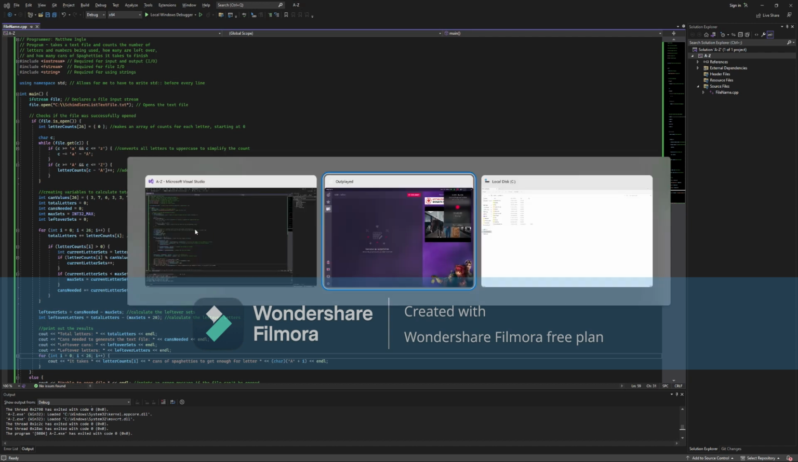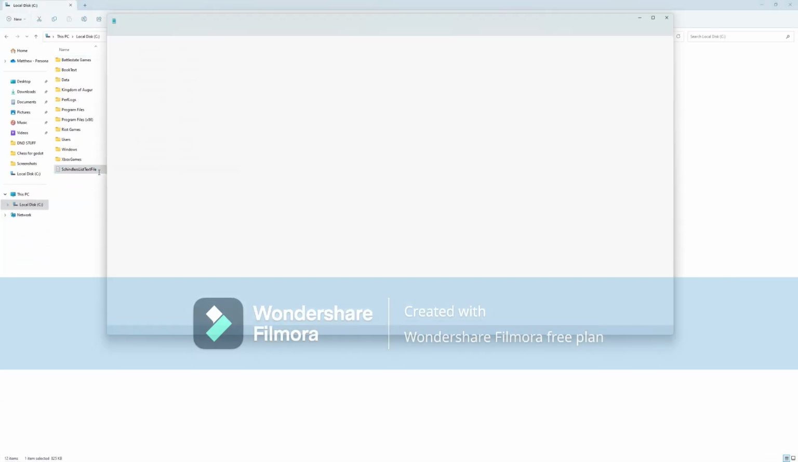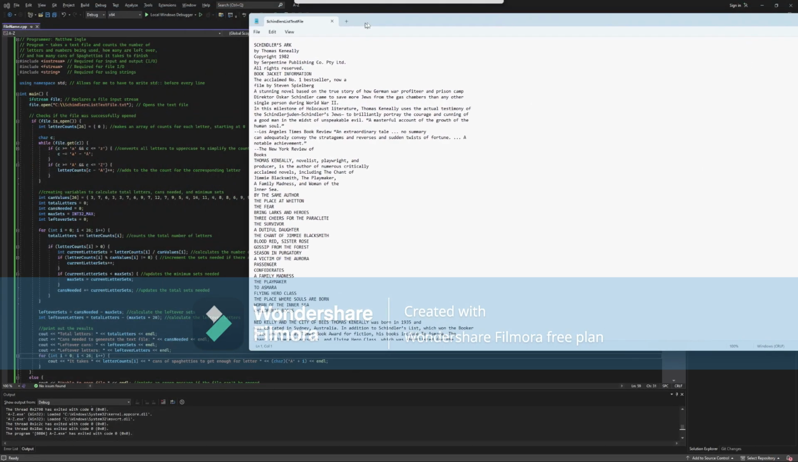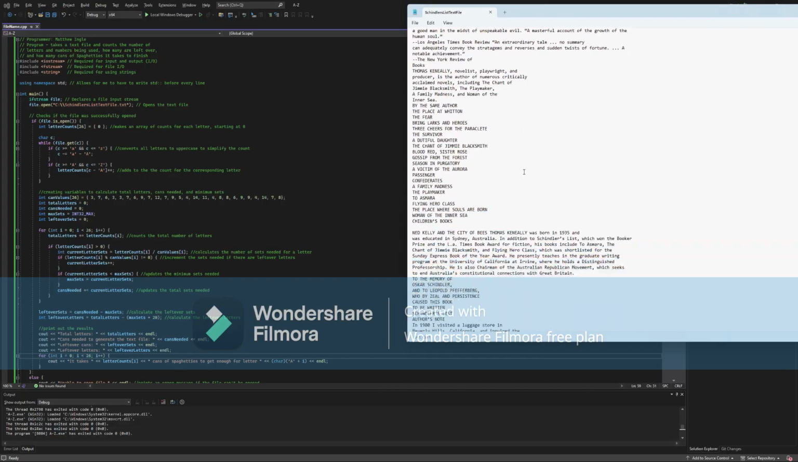Now, the book I have picked is Schindler's List. It is a very good book, and it is also a movie, and it is a very good book and movie. If you've never seen it, I highly recommend it.